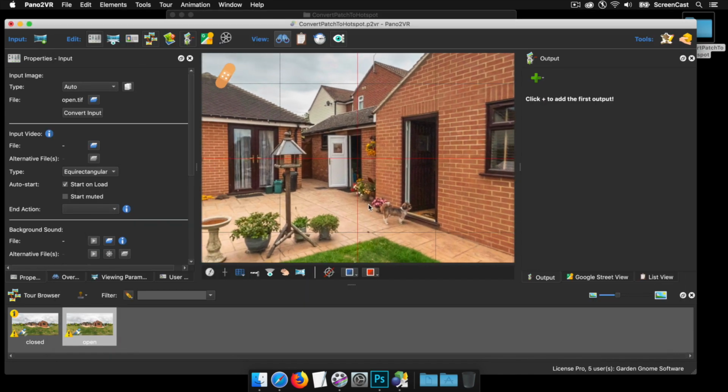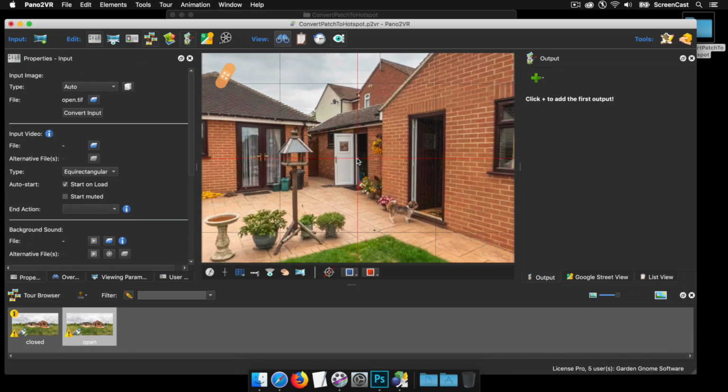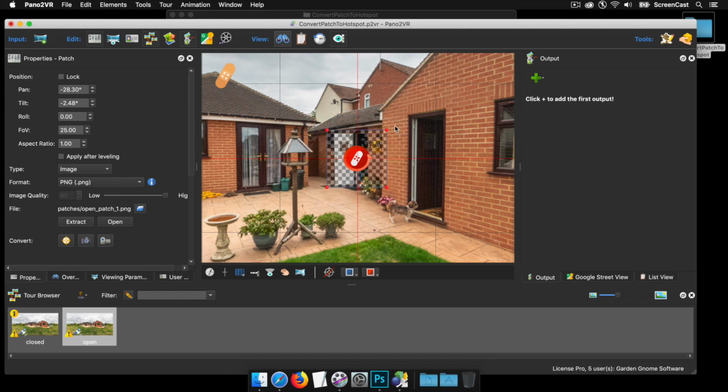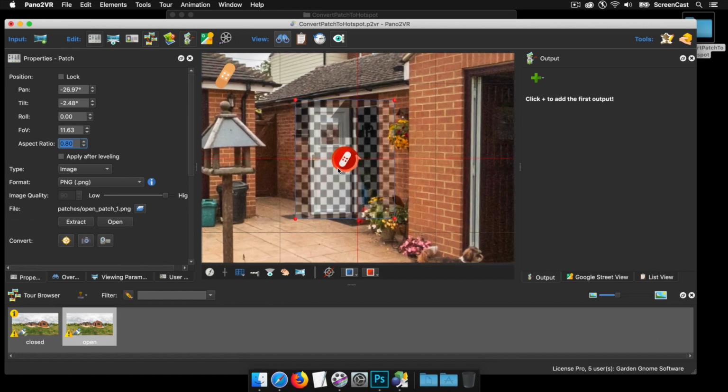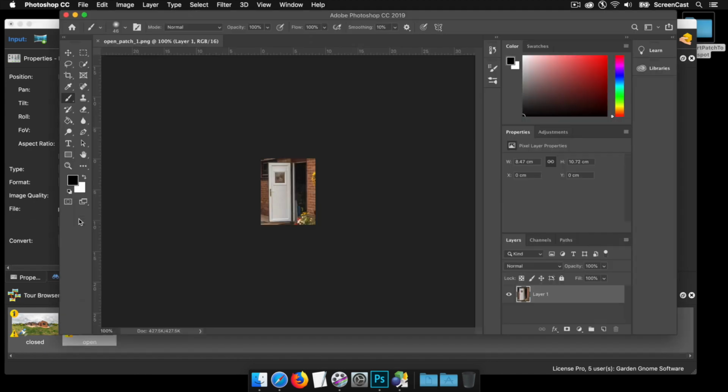Whiz round to the other door that I want to open and close, double click, add the patch, set the size as we did before, so the width, get it in the center, and then change the aspect ratio to have a little bit of a border. Okay, I don't think I've got quite enough at the bottom, have I? Yes, that's fine. Okay, so I'm going to extract that, and you can see there's that patch image there.